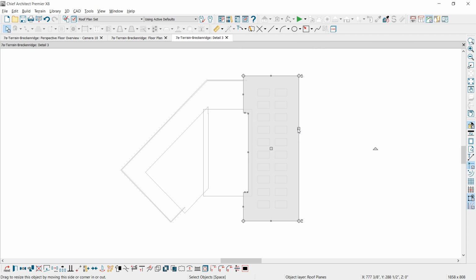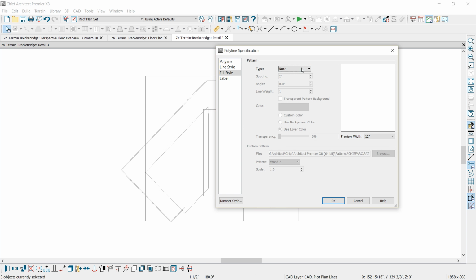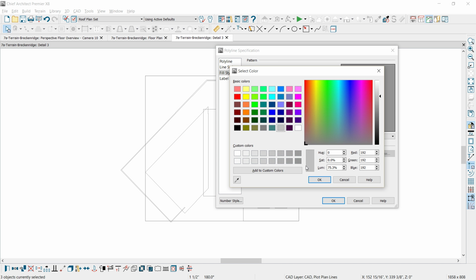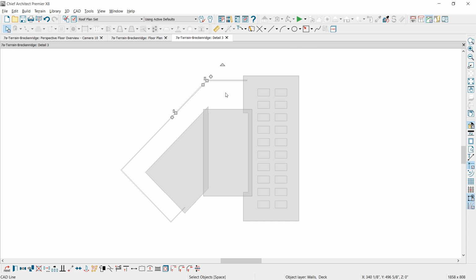In this case, I'm going to select the roof planes and give them a slight fill. Open those up, choose a gray style, and give it a 50% transparency. That way we can see through to the walls underneath or anything else we may have underneath. And for the deck, I actually don't have a closed polyline, so I'm just going to go in and clean up a few of these lines and close the polyline.